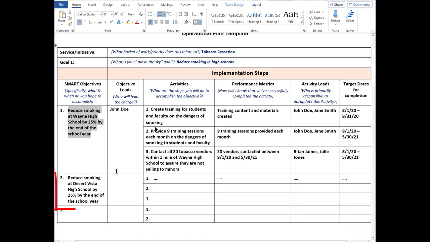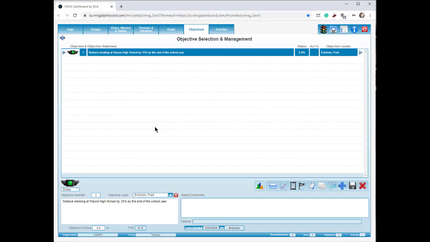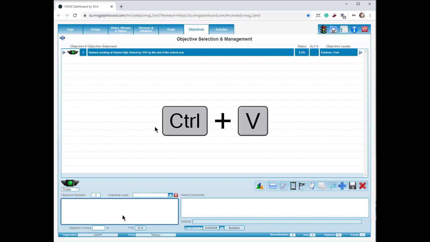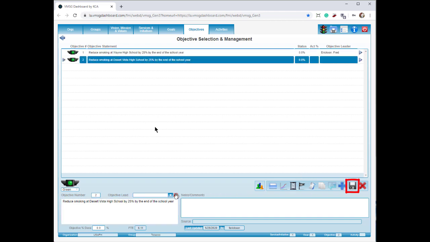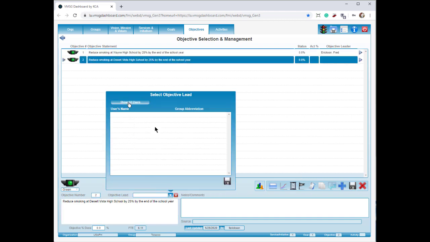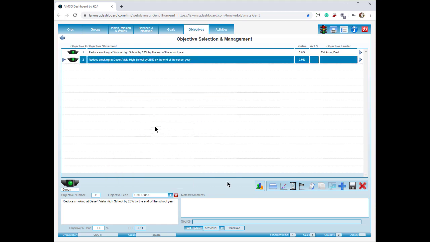Let's go back and grab the second objective here, which is to reduce smoking at Desert Vista High School by 25% by the end of the school year. Again, Control-C, go back over to here. Let's go ahead and add a second objective. Notice we're in here already, Control-V. And again, I'm going to go ahead and take out the 2 in there, save that. And let's go ahead and assign Diane to this one here. Save that. And again, save the objective. Okay, so now I have a goal and 2 objectives.